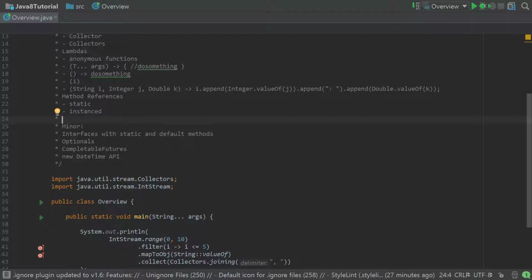The syntax for each of these is still going to be class name ::, method name.